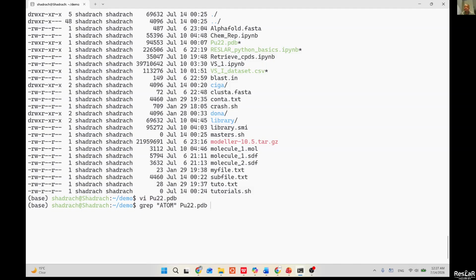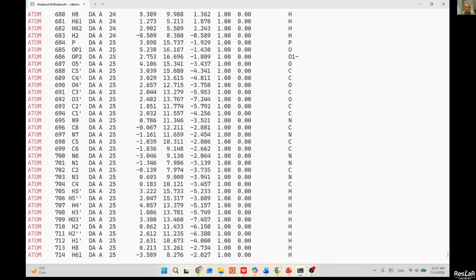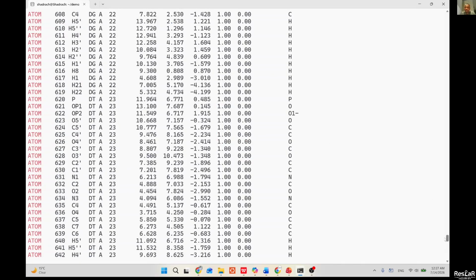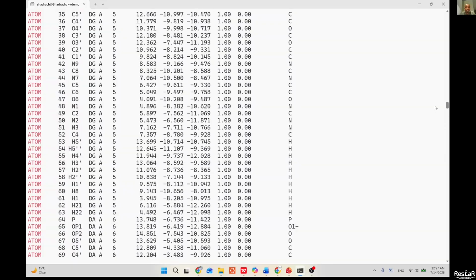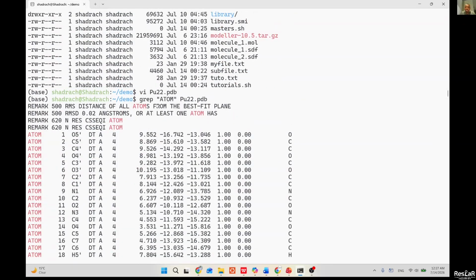pu22. Now I have to teach two commands at the same time. Now that I've grepped it, if I press enter, it's going to display it on my screen, which I don't want. But let's just do it first, then I'll tell you what I want to say. So if I grep it alone, it's only going to collect the atoms for me, as you can see here. So all those dirty lines are gone, right? Very easy. So this is one good way to clean your protein.